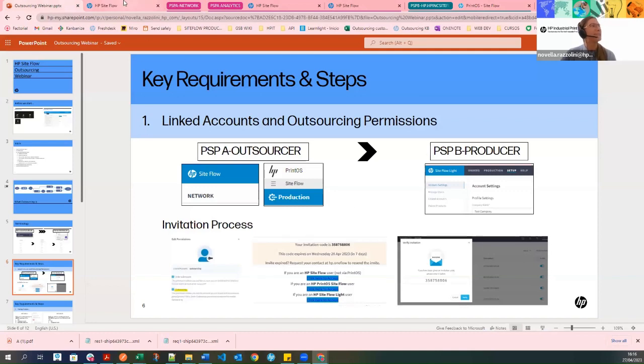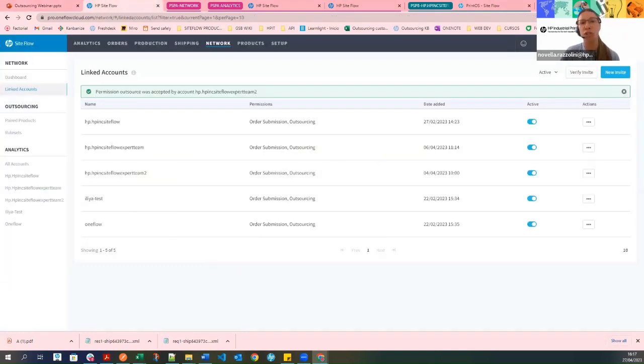So this is basically the first sine qua non condition that you will need to start outsourcing. You will need to set this outsourcing relationship in place before anything.